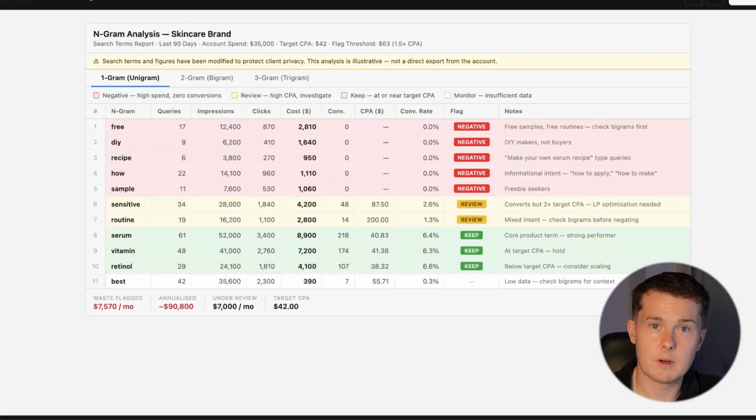But now I want to show you what this looks like in an actual account. But obviously before I do that, the figures, the search queries themselves, they've all been changed to protect client privacy. So what you're looking at is illustrative. It's not a direct export, but the pattern is real. The numbers are directionally accurate.